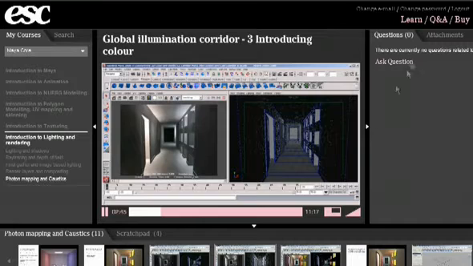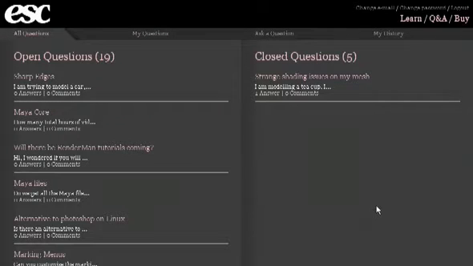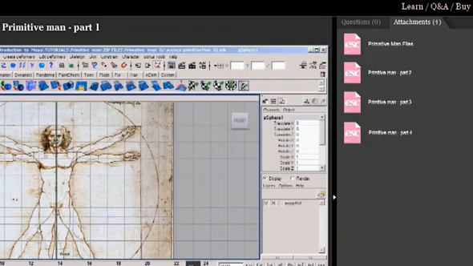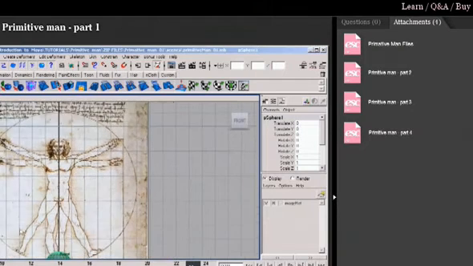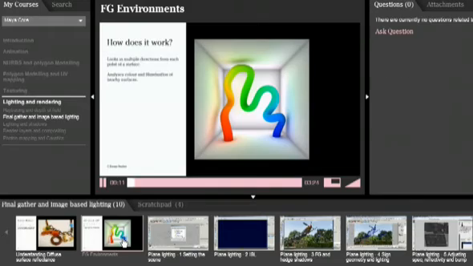The Q&A system gives you the opportunity to field questions related to what you are watching, whilst also viewing other users' questions. Use it to sort out any issues, or simply as another resource of information. With each individual tutorial, we supply the scene files, textures, and any other resources essential to expanding your technical knowledge and also enhancing the experience.